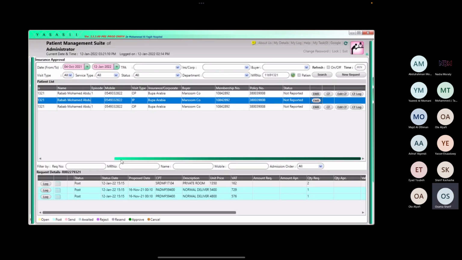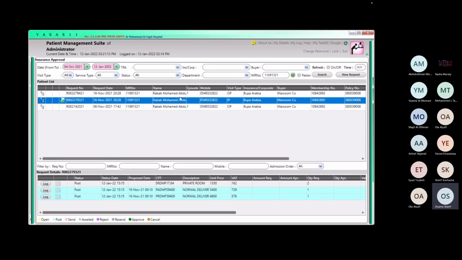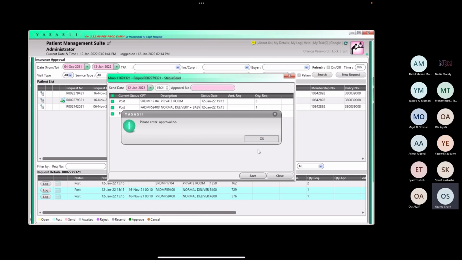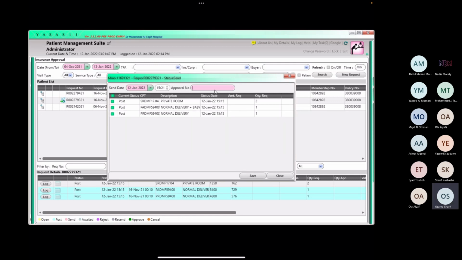Okay, so things like that. Now you will send it for approval to the insurance company, whatever it is, Bupa, for example, over here, and she's using the company Marsum Co. We are going to take an approval and we'll get a response back from the insurance company, for example. I'm going to now click on send. I'm sending the request for all these three items. For example, click on save. I'm taking the approval number from the portal and then clicking on save.